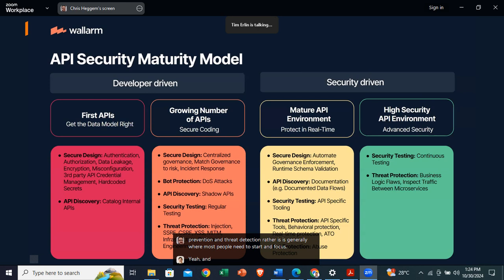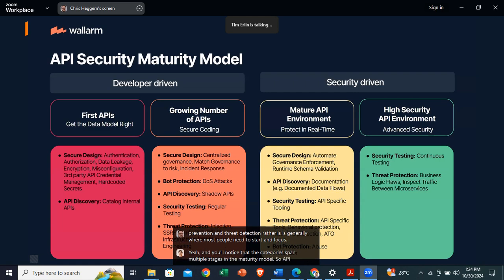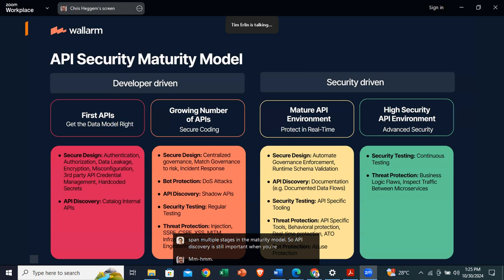Yeah, and you'll notice that the categories span multiple stages in the maturity model. So API discovery is still important when you're with your first APIs. It's just the particular aspects of API discovery are less important. So maybe with those first APIs, you really are trying to just understand how many APIs you have and create that catalog. As you mature, you need to know more information about those APIs in order to actually assess them for risk.